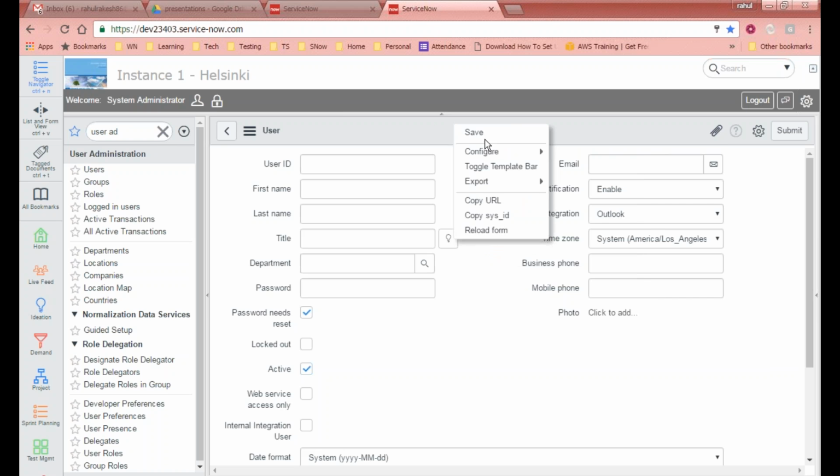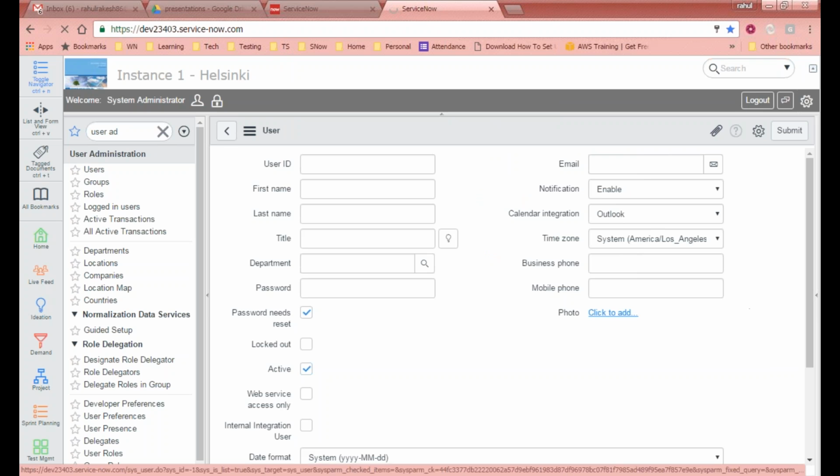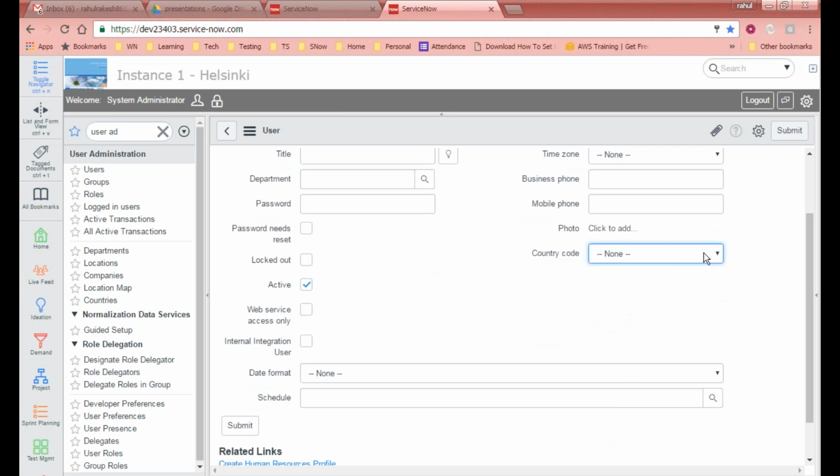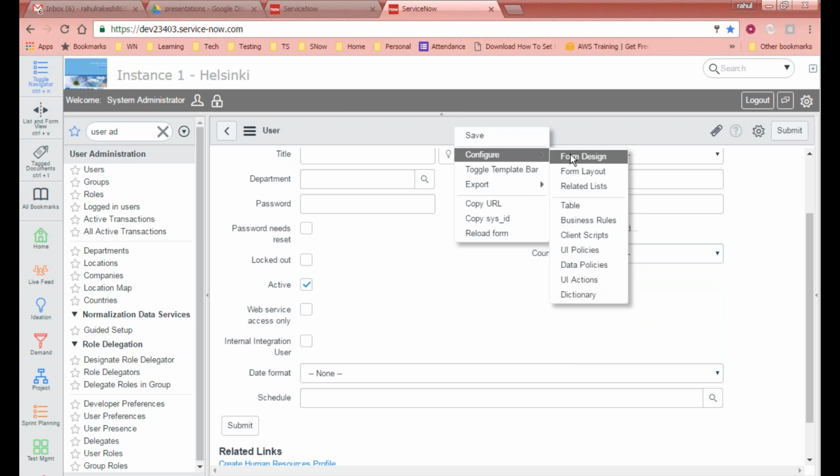Now, if I did the same thing here and I go back and reload the form, I'll see the country code coming on here. You can see the country code field came, right? So the user needs to fill in the country code. If you want to support more countries, right now there are nine countries available here. If you want to add more countries, again, there are several ways of doing this.